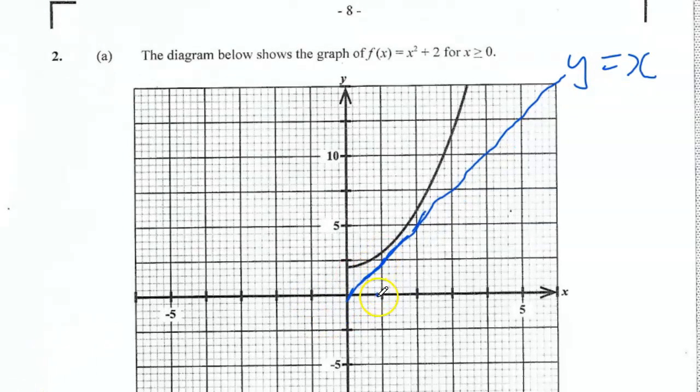So to get the inverse, you simply draw in such a way that there is symmetry. The line y equals x should be like a mirror line. This is the original function, and the inverse is like a reflection in the line y equals x. So the line y equals x should be a symmetrical line between f and its inverse.